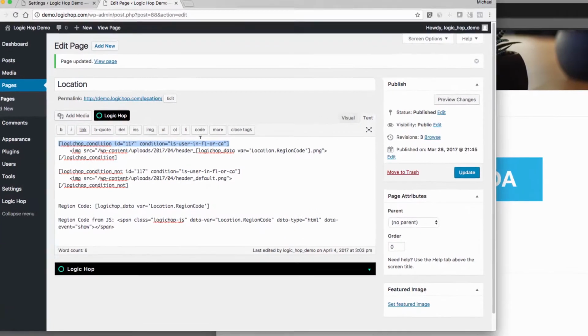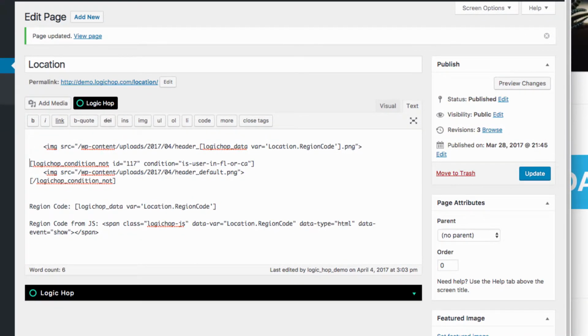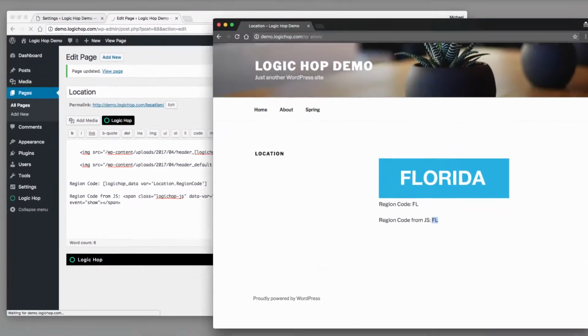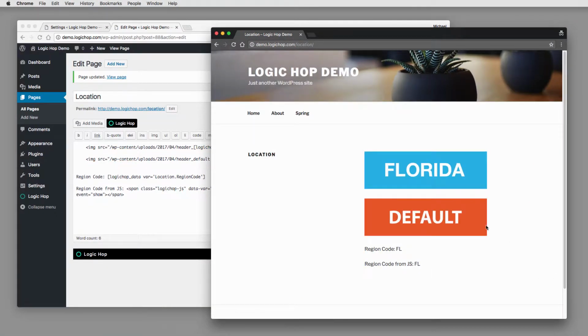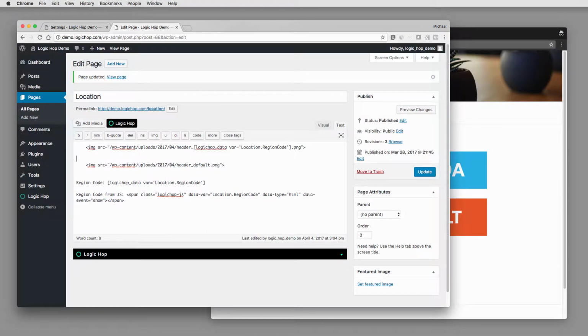We're also using conditions on this page. If I go ahead and remove these conditions and update the page, I have my two images. These are both being displayed right now. So this is my dynamically generated image because I'm in Florida, and this is my default image. Now, the conditional statements allowed us to determine which was going to be displayed.